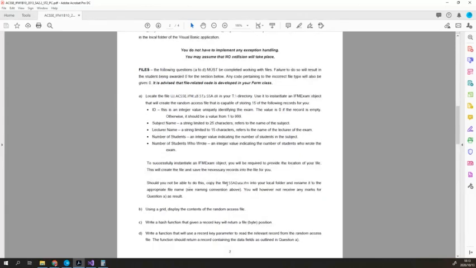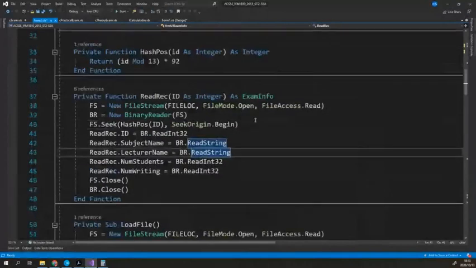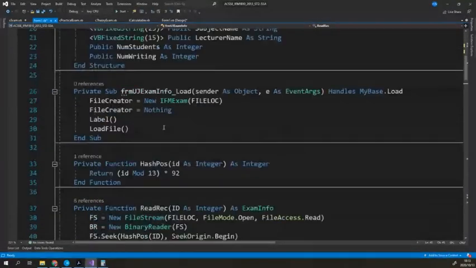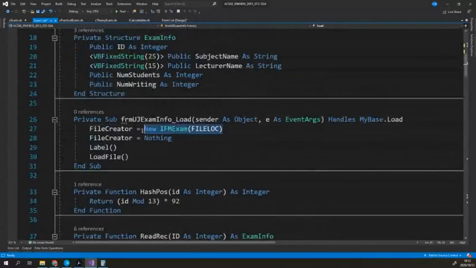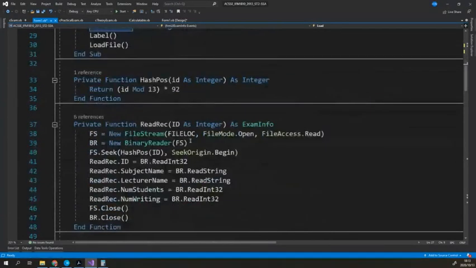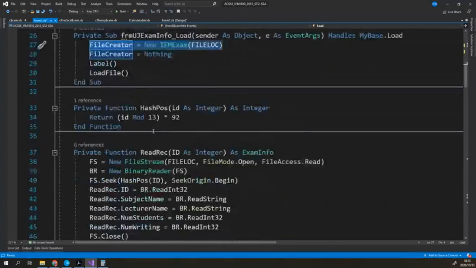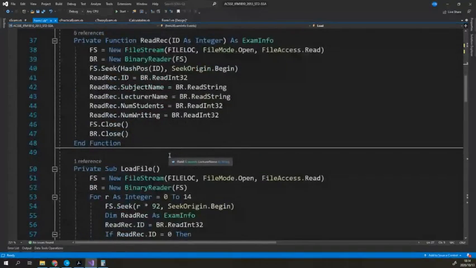Should you not be able to do this, copy the file ssa-data.ifm into your local folder and rename it to the appropriate file name. So if that function didn't work, you can just copy the file that was provided with the test data. After this function was executed, the file that was created will also be populated with information. If not, you copy over the file that has the test data in it. Once the test data is in there, you would just populate the grid with that information.